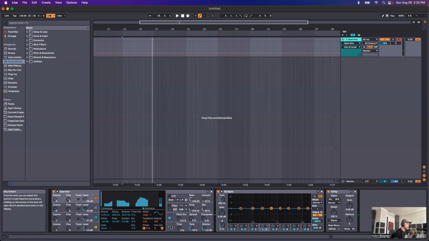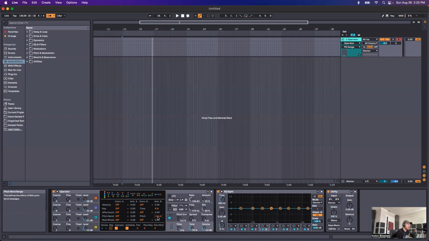You can get some cool tones just by playing them as independent oscillators, but obviously you also open up a whole world of FM goodness when you start playing with their different routings through this tab over here. Also in the global tab, you have a bunch of assignments. So the pitch bend amount is here. That's an important one. I usually keep mine at 12, sometimes 24.